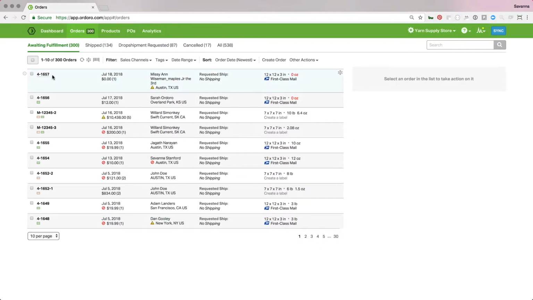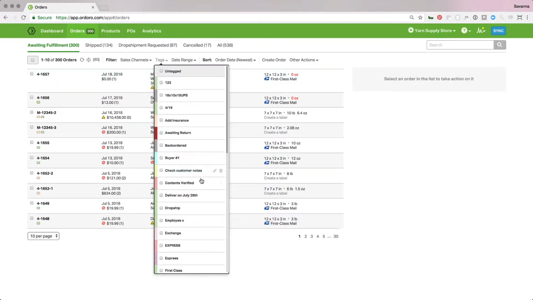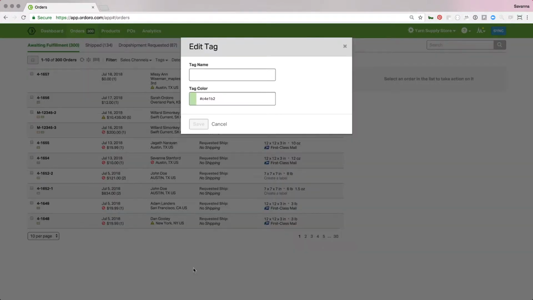Go ahead and collapse. You'll see that this order doesn't have a tag. First, let's create a new tag for it. So we'll go to tags and go down to the bottom and create a new tag. Put in whatever the name of the tag is going to be.